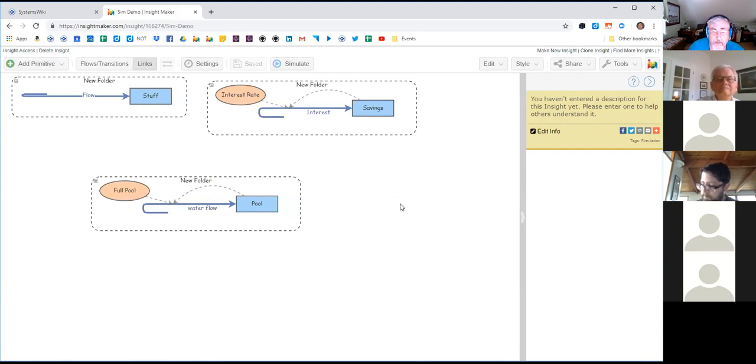And if you haven't used Insight Maker, my suggestion is you go to Insight Maker and you create these 3 structures and you play with them, because it's understanding them that's responsible for anything that you want to build.